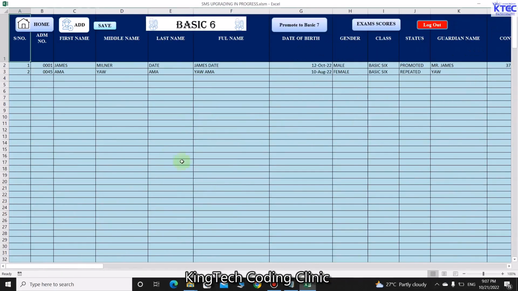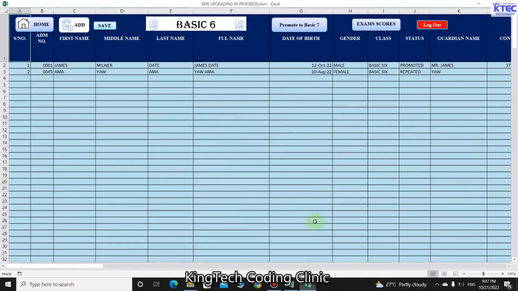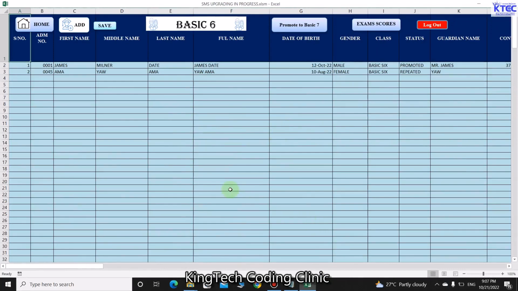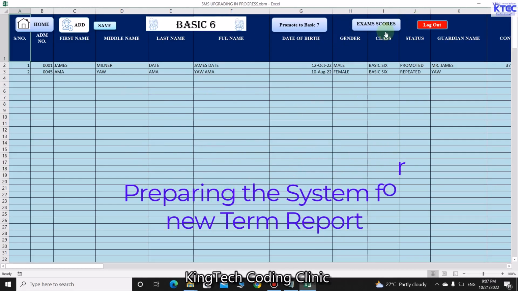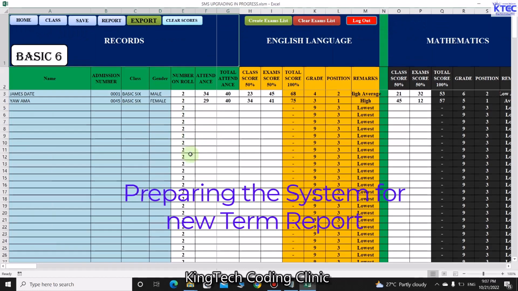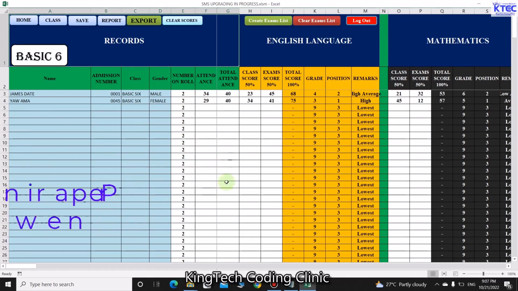Now let's assume the term has come to an end, and we would want to prepare or generate reports for another term, let's say second term. So what do we do? Let's switch back to the reports template here. Let's assume this is the second term. The one we've just created is the first term. We are now in second term, and we would have to prepare for that as well.